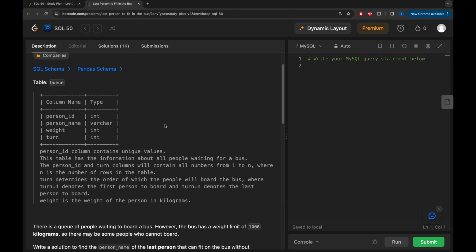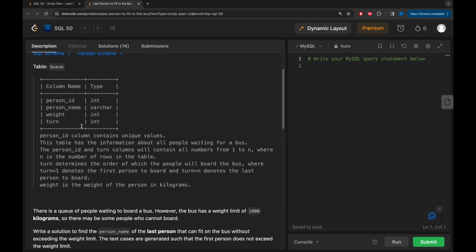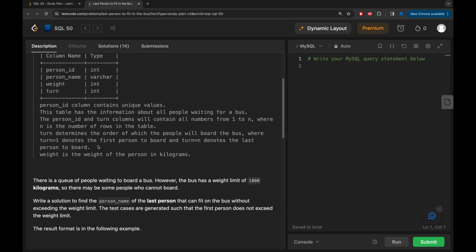We are given a table called Queue. This table has 4 columns: person ID, person name, weight, and turn. Person ID column contains unique values. This table has the information about all people waiting for a bus. The person ID and turn columns will contain all numbers from 1 to n, where n is the number of rows in the table. Turn determines the order in which the people will board the bus, where turn equals 1 denotes the first person to board, and turn equals n denotes the last person to board. Weight is the weight of the person in kilograms.